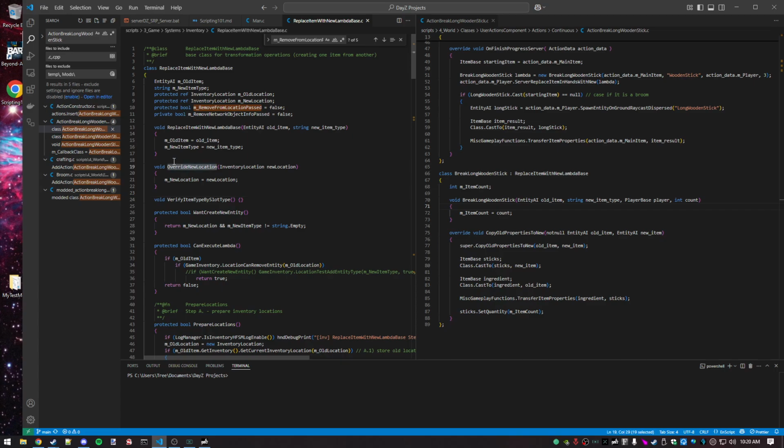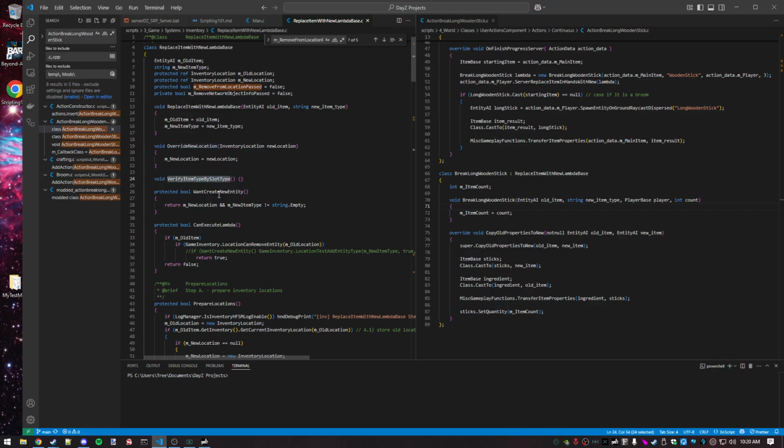And it looks like if we continue looking in the parent class, just decomposing this class, we see that we can override the new location. We can set explicitly where this new item will go. We can verify the item by slot type. This is a helper class that the devs have provided us that we can override in here.